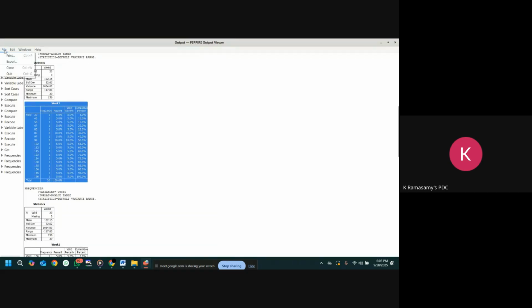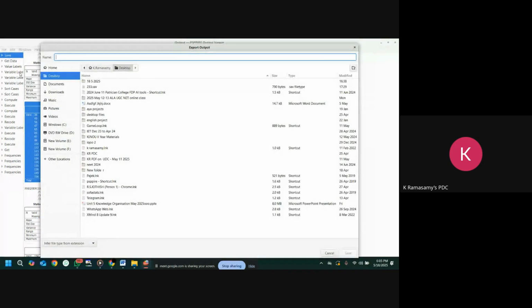Otherwise, just go to File, click Export. When you click on the export option, it asks what kind of file format you want the file to be saved in. Just come to the bottom left portion of the screen, where it says Infer file type from extension. Just click on this downward arrow.